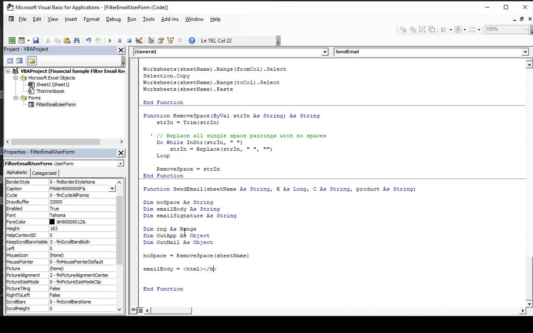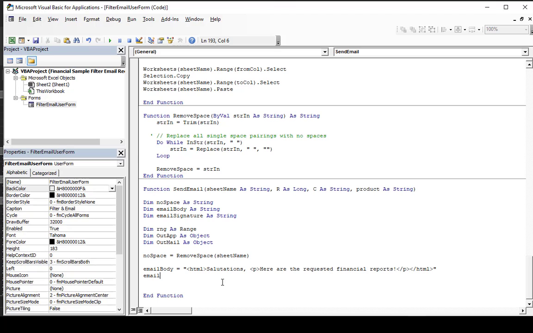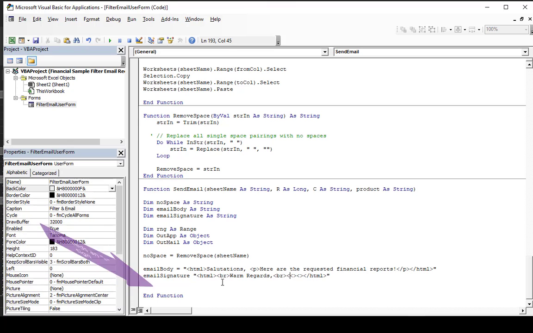So we'll do an HTML tag, salutations, and then a paragraph tag. Here are the requested financial reports. We'll do the same thing for the email signature. We'll have an HTML tag. We'll do a break, warm regards, another break, and then two paragraph tags, and we'll sign it as Jim.